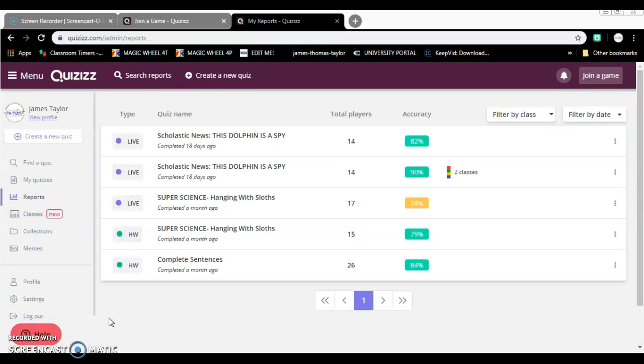I am kind of pausing in between because I'm afraid I'm going to click on something that's going to reveal my student names, so I'm trying to avoid that. But I clicked on reports over here, and this gives the quiz name and how many total players. This was one 3rd grade class, 14 took it. This was the other 3rd grade class, and it shows you the accuracy, our Super Science, and then we did one that another teacher had created just as our first attempt at using Quizizz.